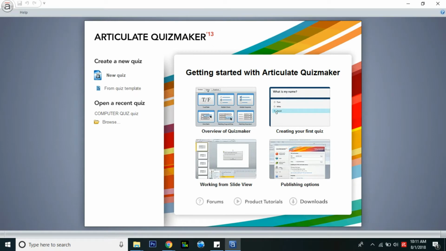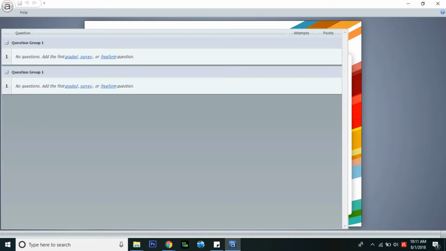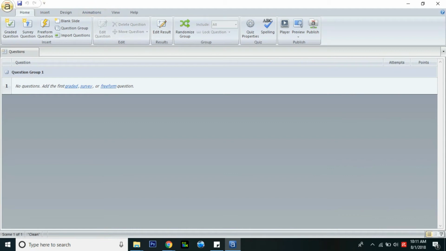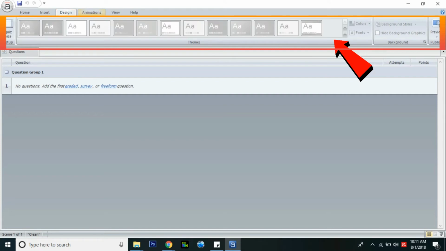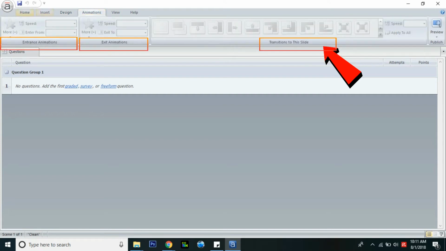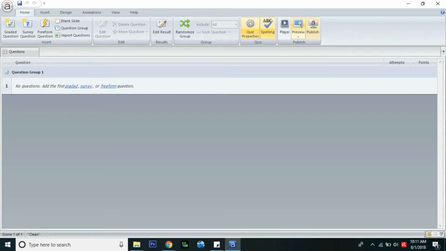When the Articulate Quizmaker window is launched, on the left side, click New Quiz to be able to open the Quizmaker Workspace. As you can see, the Quizmaker has almost the same look and feel as Microsoft Office, wherein you can see the quick access toolbar at the top, the different tabs which have their own ribbons, and the ribbon has categories, and each category has different commands. So we will be encountering those commands later.